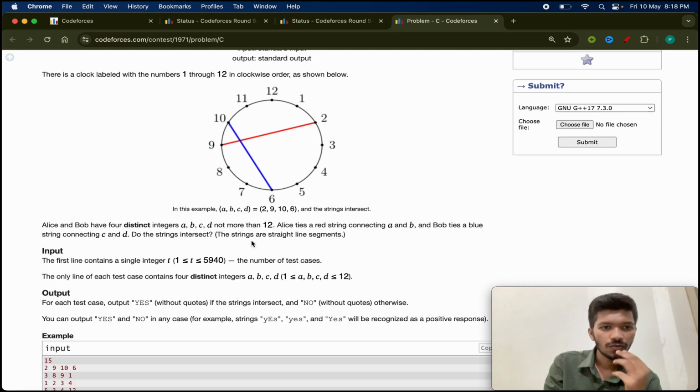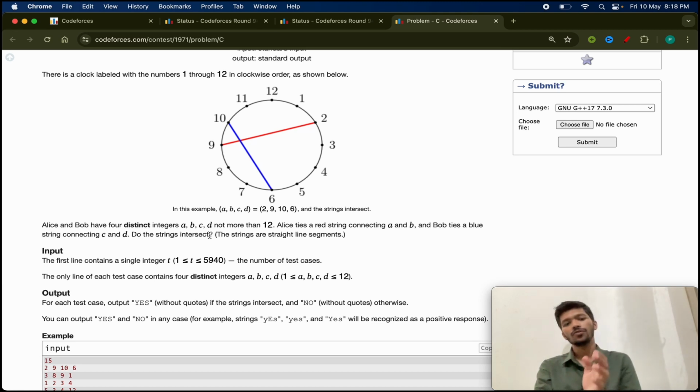Alice and Bob have 4 distinct integers a, b, c, d, not more than 12. Okay, which means it has to be from 1 to less than or equal to 12. Alice ties a red string connecting a and b. Bob ties a blue string connecting c and d. Okay, do the strings intersect? Say for example from 9 to 2 and this, okay, this is intersecting at this point.